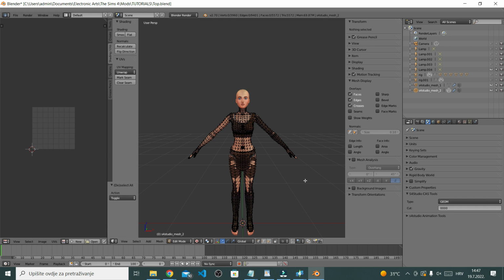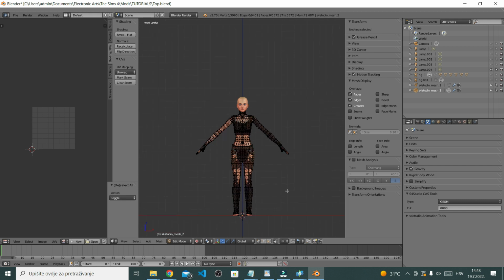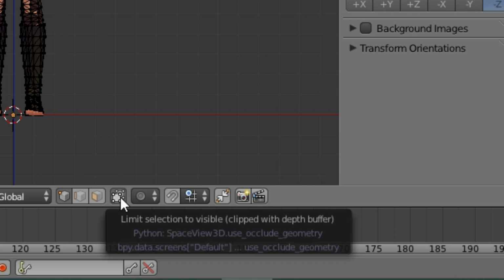Now, in order to view my model a little bit better, I'll go to front view by pressing number 1 on my numpad. To see even better and to make selecting easier, I'm going to click limit selection to visible.